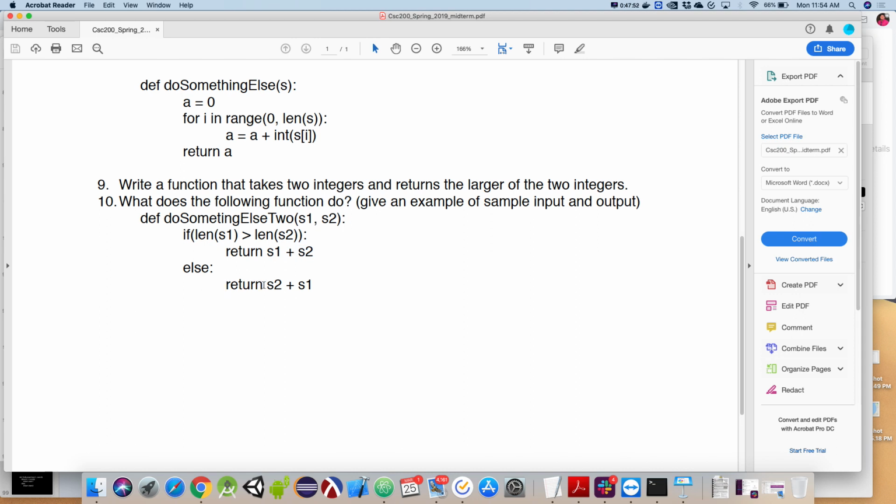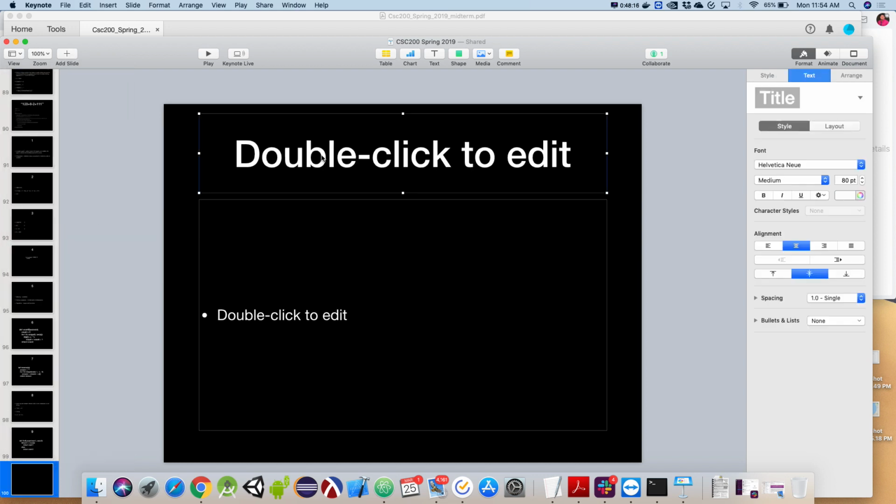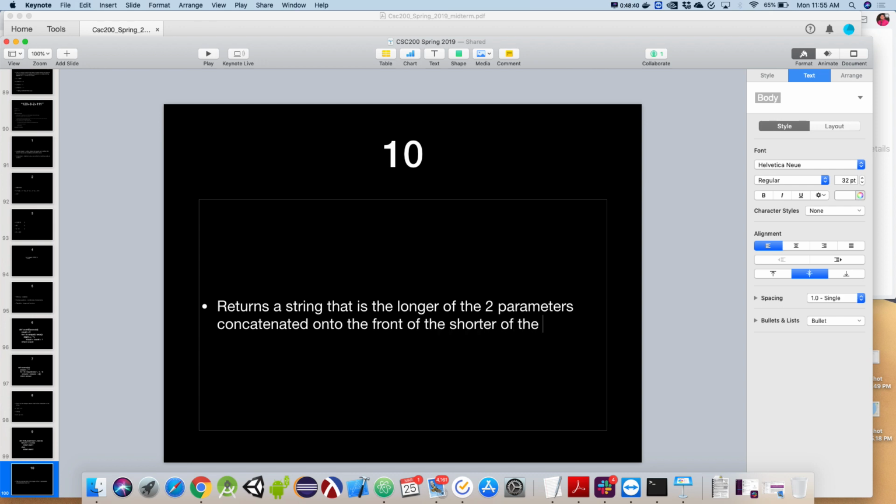What this code does is it returns the longer string concatenated onto the front of the shorter string. If S1 was the longer string, I'll concatenate that onto the front of S2. Otherwise, S2 is either longer or they're the same length, and it doesn't matter. I'll concatenate it onto the front of S1. So number 10. This code returns a string that is the longer of the 2 parameters concatenated onto the front of the shorter of the 2 parameters.